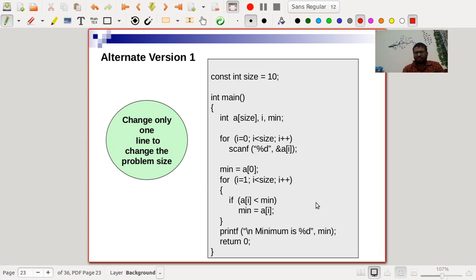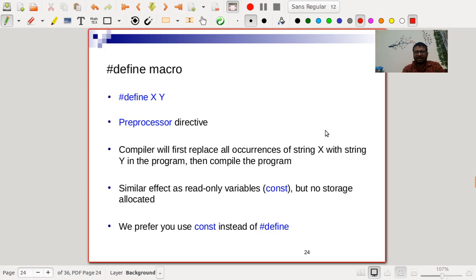Okay, so we'll see one more way of doing this where we'll use a macro. So let's quickly revise. Macros have been covered in earlier lectures, but let's quickly go over the basic syntax. So hash define x, y. It's a preprocessor directive. This is a macro definition, hash define followed by a symbolic name x followed by some string y.